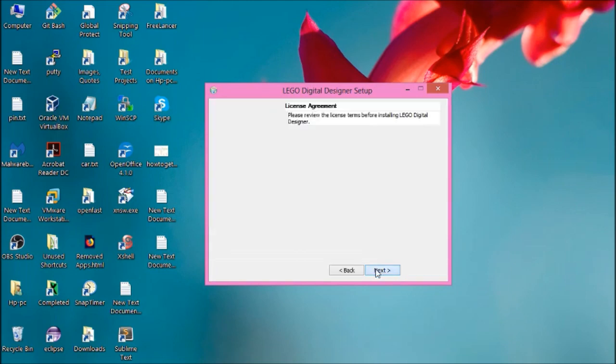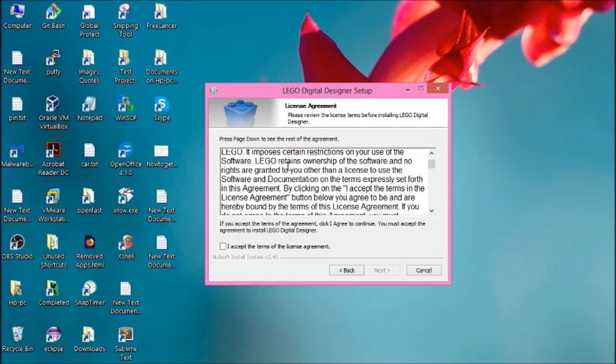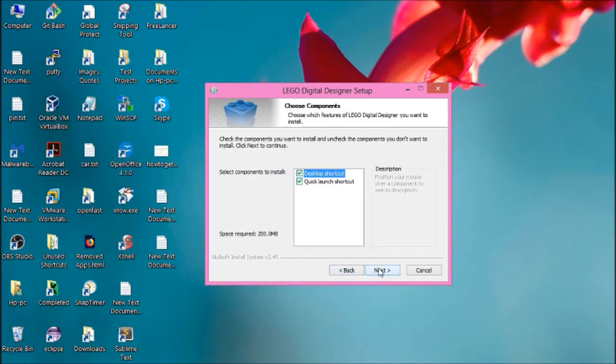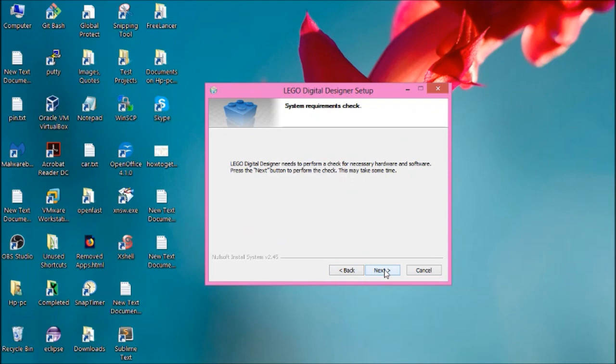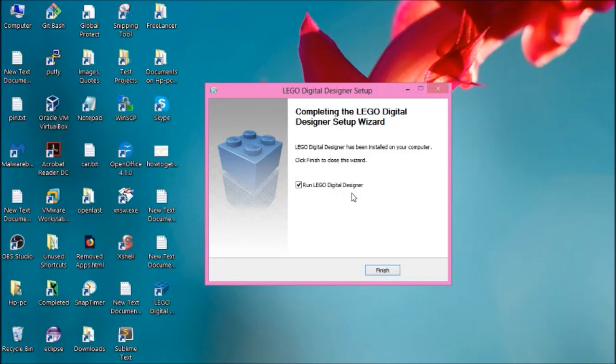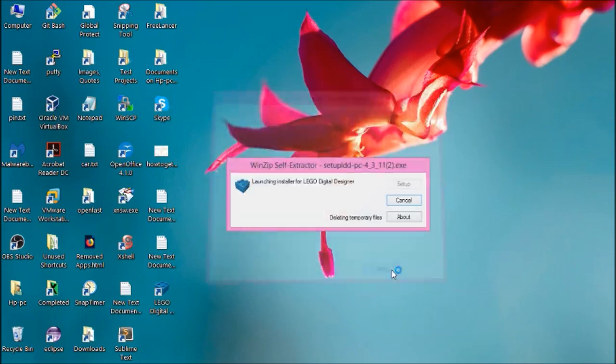So let's just click on next, blah blah blah. You don't have to read this because there is not much anything important. Just clicking on next. So yes, I want these, so next. I think we're pretty good. So yeah, this is finished right now. So it will automatically run the Lego Digital Designer. Just click on finish and it should appear any minute right now.